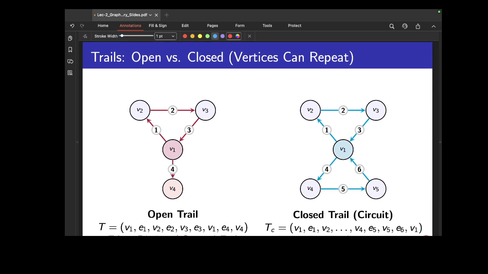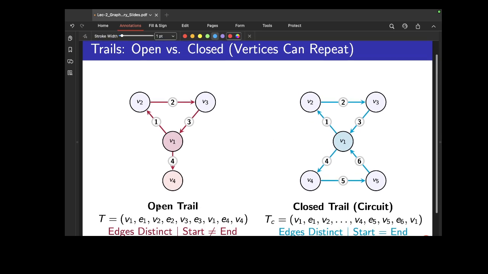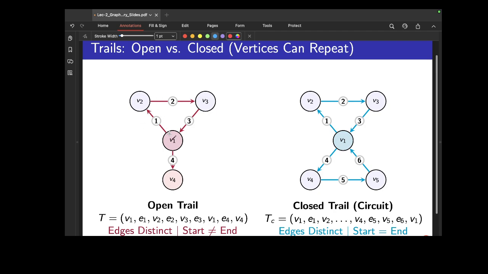Next, trails: open trails versus closed trails. Open trail: from V1 to V2, V3 to V1 to V4. Here the starting vertex V1 is not equal to the terminal vertex V4, and there is no edge repetition, so all edges are distinct: E1, E2, E3 and E4. There is vertex repetition here, V1 is repeated. So this is the open trail.